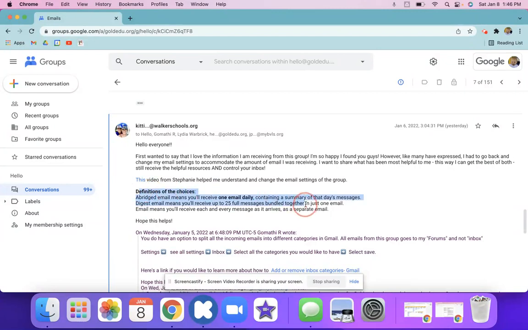So again, I loved these descriptions of all the different choices you have. If you want just a summary, you would get a summary email whenever there are messages. If there is one, it will just be one email that you get daily. Digest, you'll only get up to 25. Where with this one, you'll get every single email.